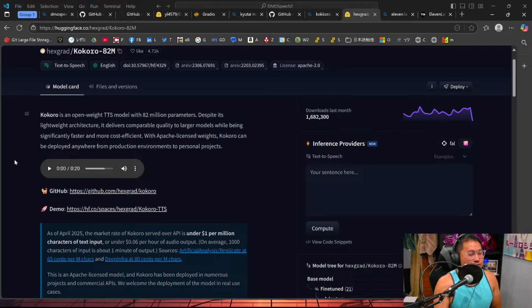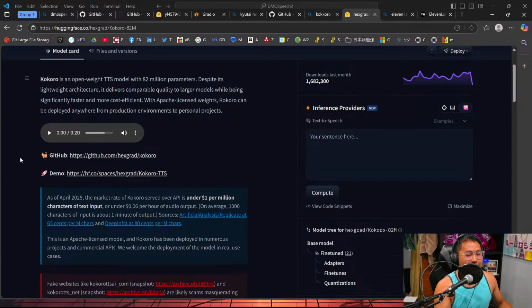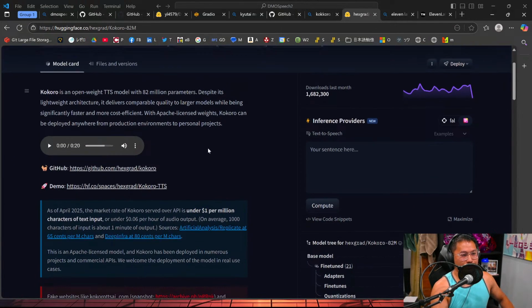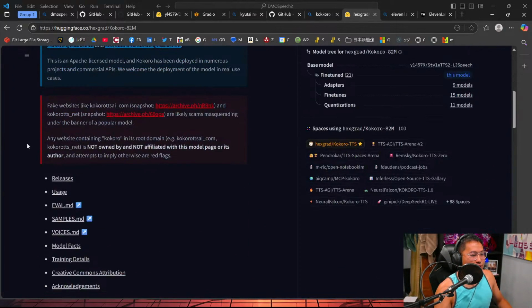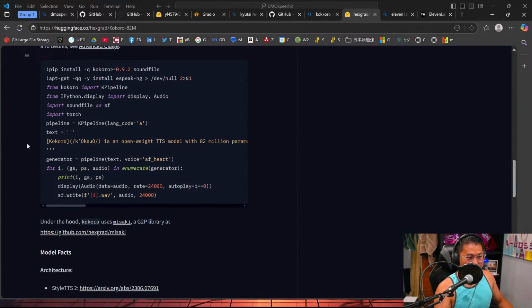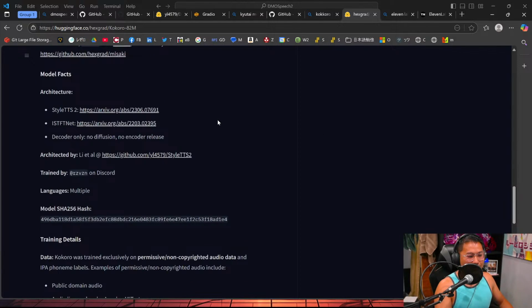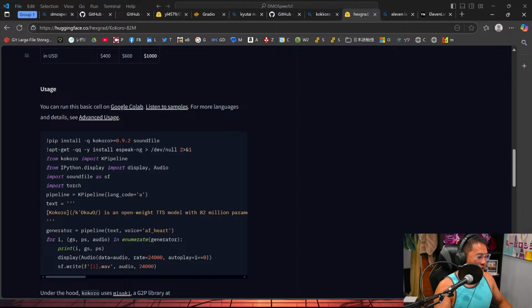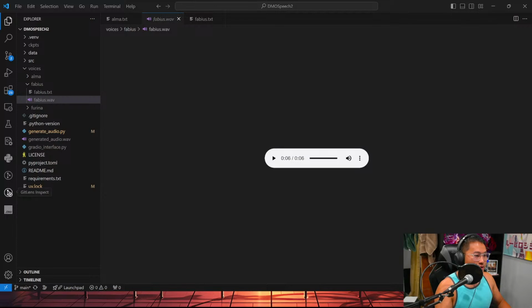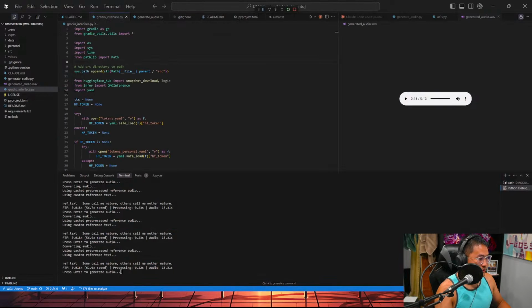Kokoro sounds really good for what it is. It's super fast, sounds really good. I do think that DMO Speech is faster than Kokoro. So we could verify that by testing it out. Where is this VS Code? Let's go into it. Okay, yeah, we could verify that by testing it out.